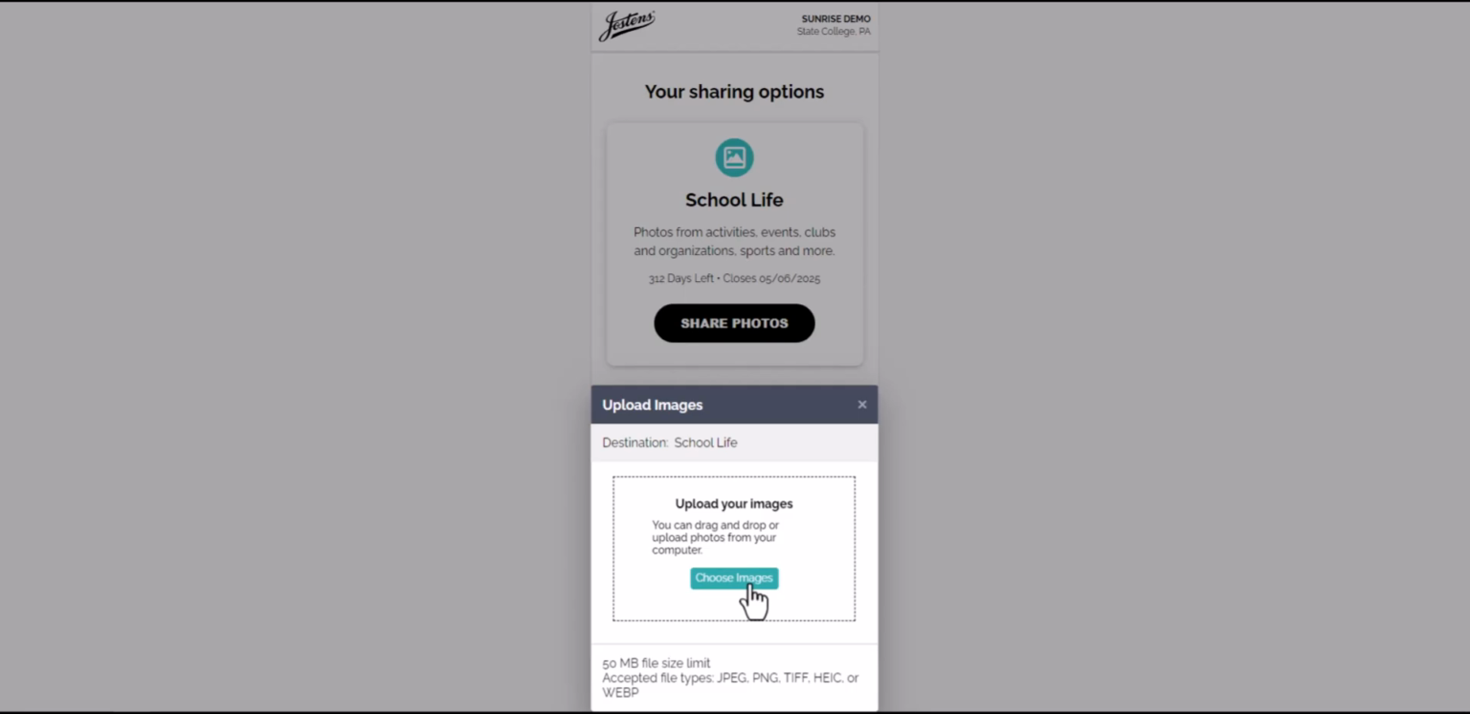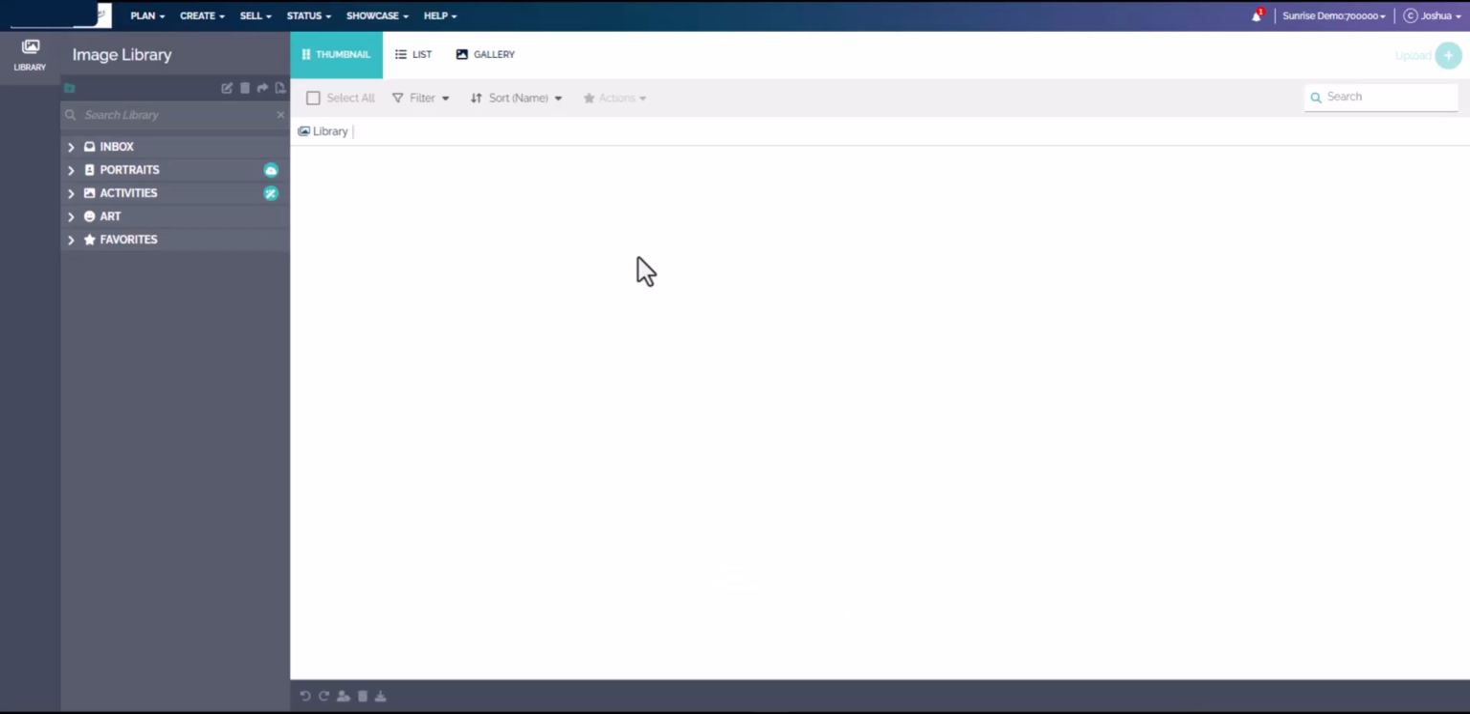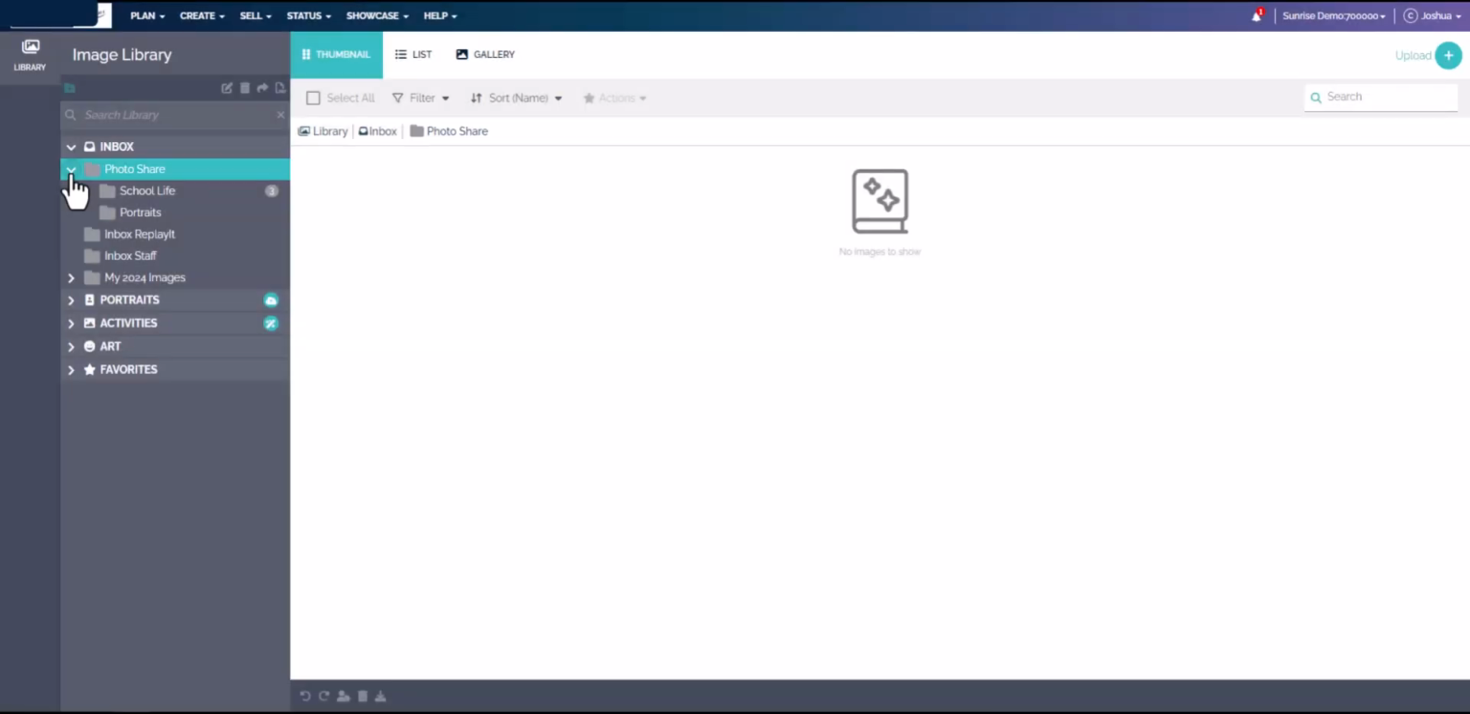So now that those photos have been uploaded, let's go ahead and take a look at where these photos are in your image library so you know how to get to them. Okay, so here in your image library, you can find the images that the parents have sent in under Photo Share by simply going to your inbox right here, clicking this arrow that's pointed at it. Here you will see Photo Share right here. Click on this arrow right next to it. You'll see the subfolders. Here is school life, and you'll see that there are three images currently in it.